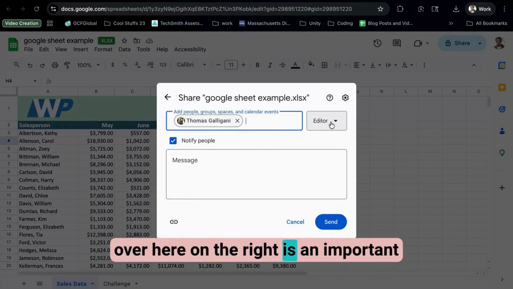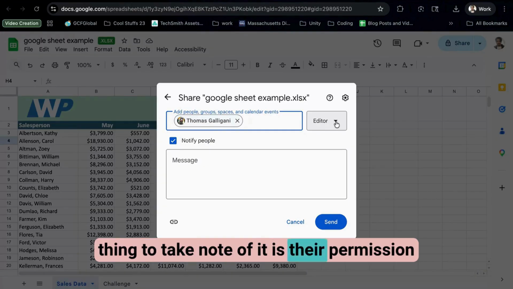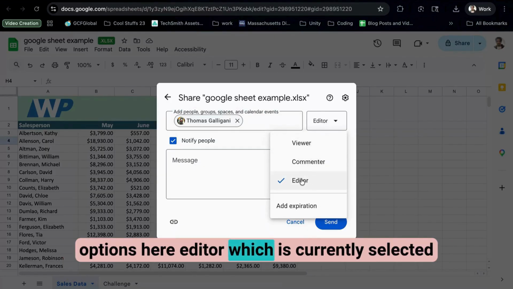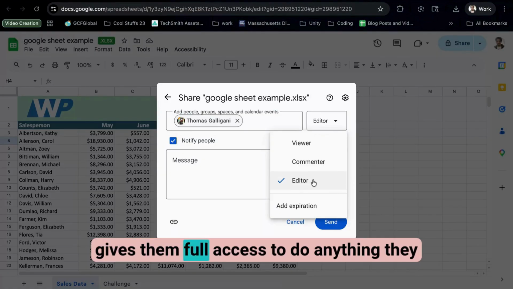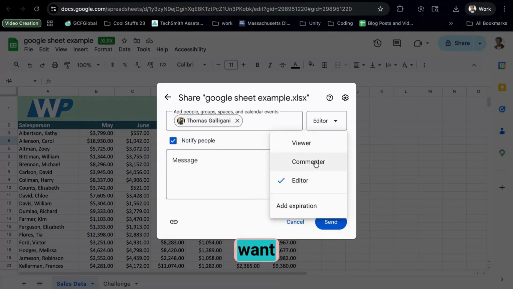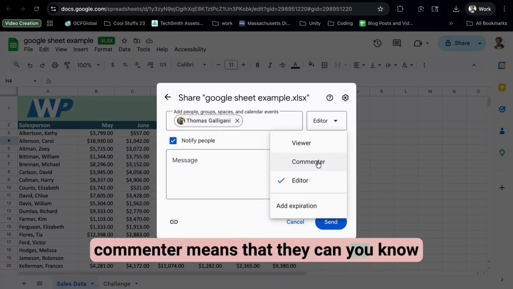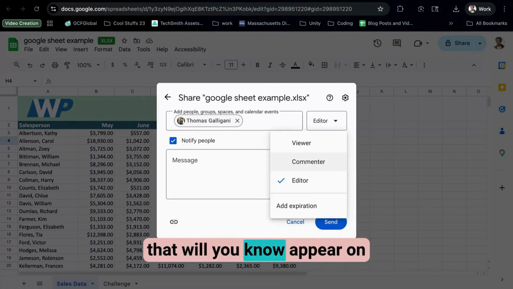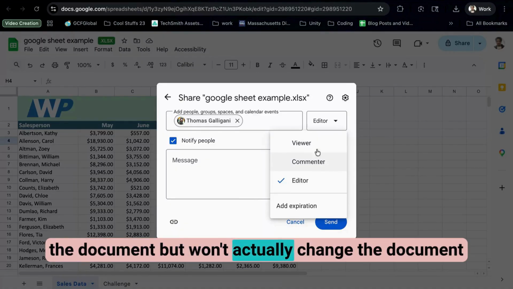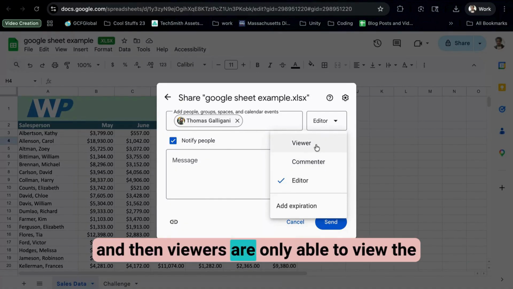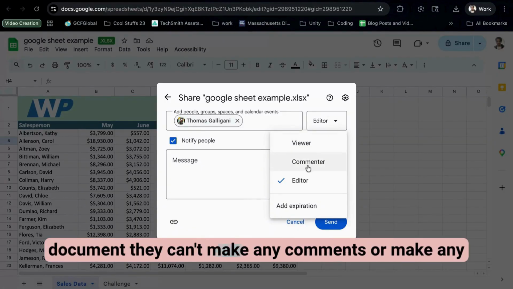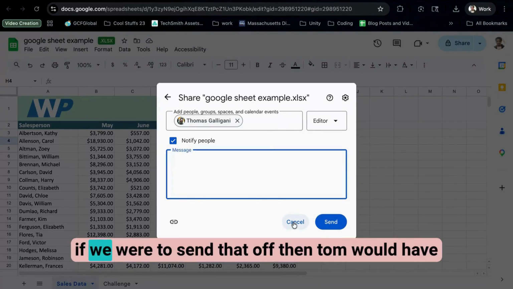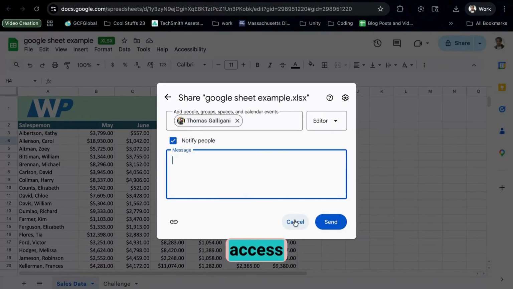And over here on the right is an important thing to take note of. It is their permission level. When we click on that, we see our different options here. Editor, which is currently selected, gives them full access to do anything they want. Commenter means that they can suggest edits or make comments about things that will appear on the document but won't actually change the document. And then viewers are only able to view the document. They can't make any comments or make any changes. So if we were to send that off, then Tom would have access.